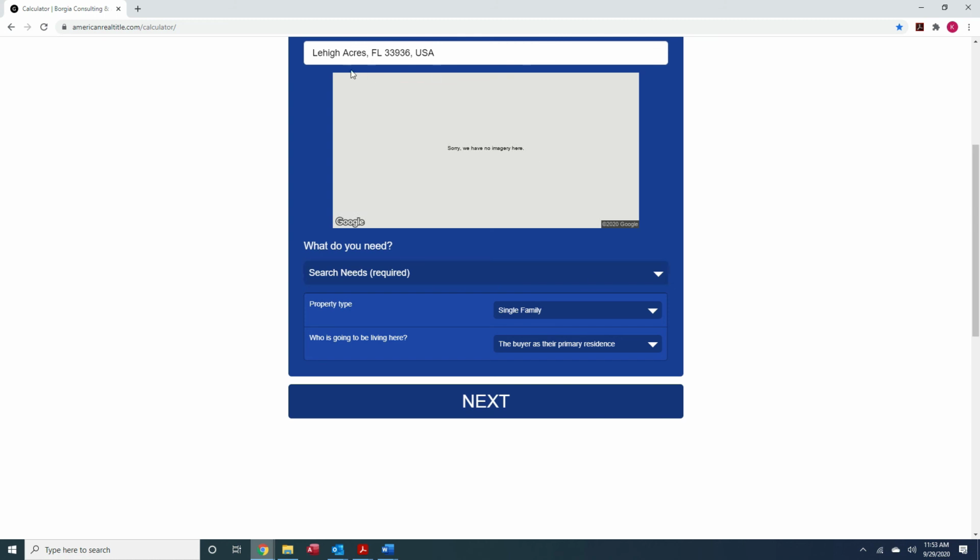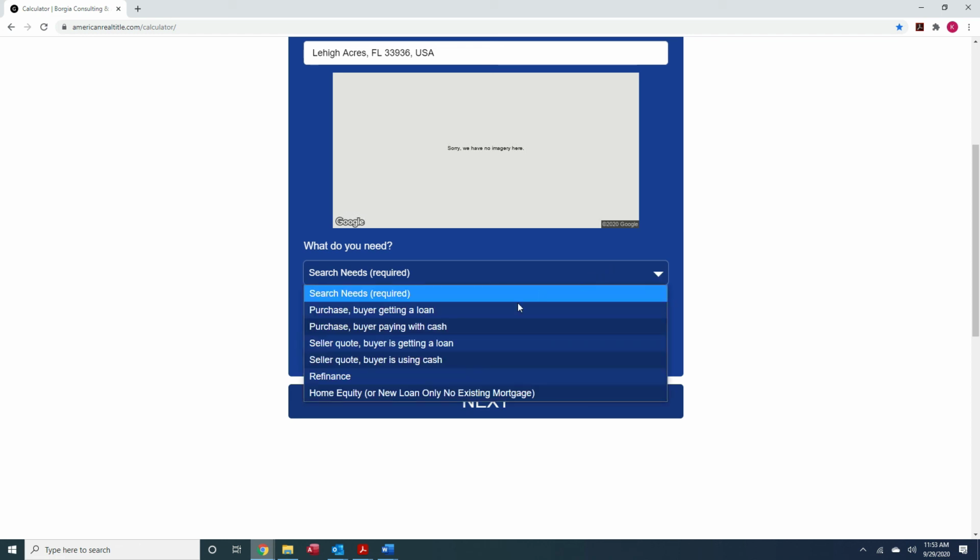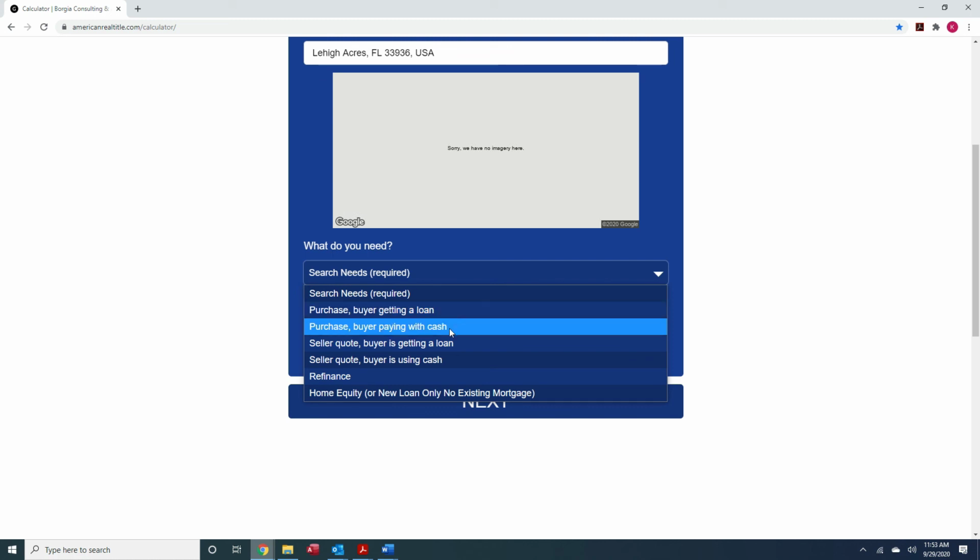Now, if you put in a property address, sometimes it'll populate the actual house on here. Sometimes it does, sometimes it doesn't. But that doesn't really change your net sheet calculation. So it's going to ask you what your needs are. What are the requirements?